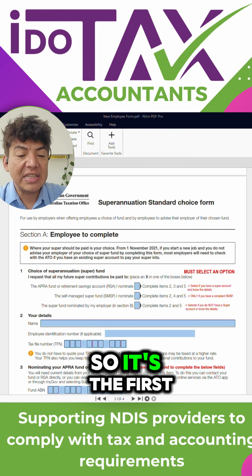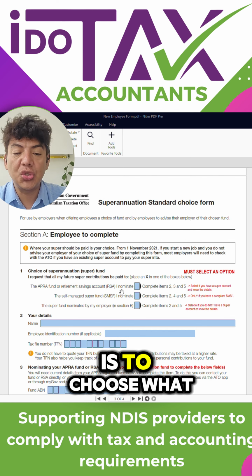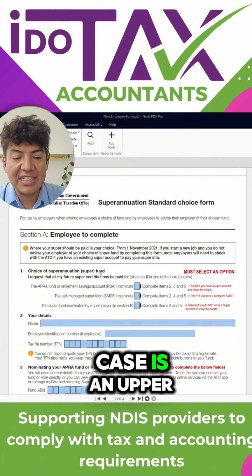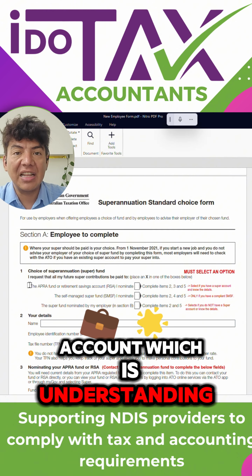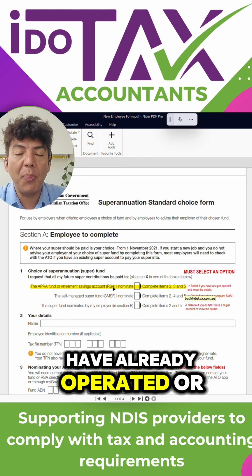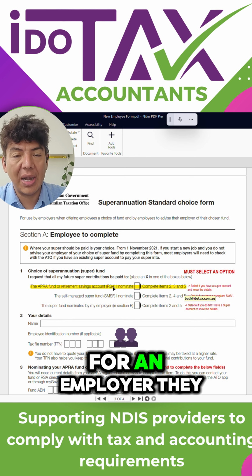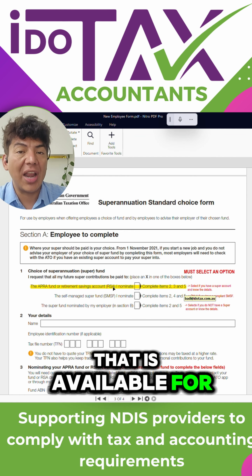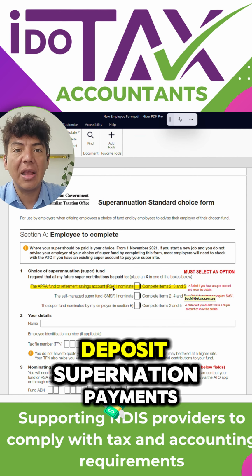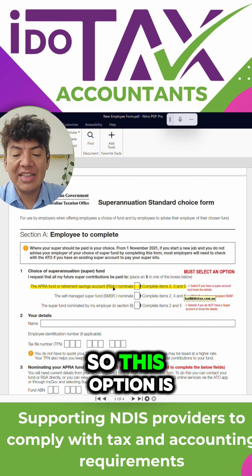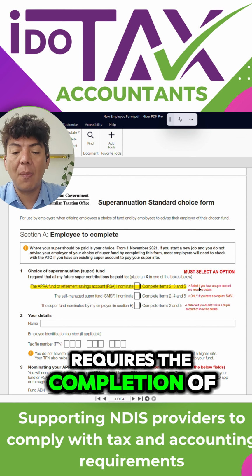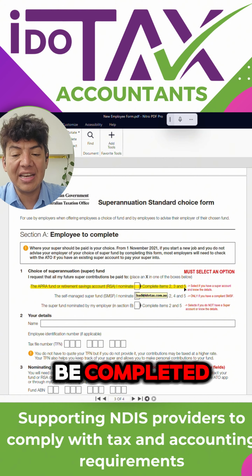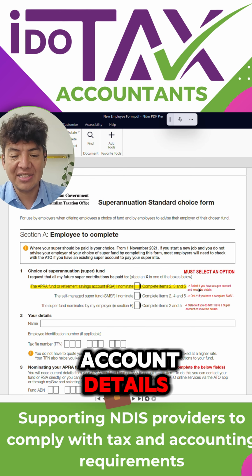So the first option that you have on this one is to choose what type of superannuation account you have. The first in this case is an APRA account, which is a standard. So most employees that have already operated or worked as an employee for an employer, they would have already set up a superannuation account that is available for any new employer to deposit superannuation payments. So this option requires the completion of item 2, 3, and 5 of this form, and is required to be completed if you know your superannuation account details.